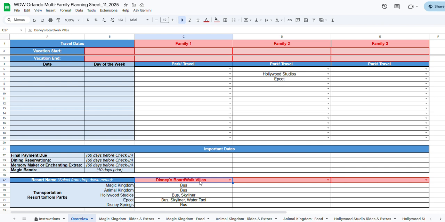To note that some of these locations, when you book them, do not use this as the sole means of what transportation is available. I would always reference the Walt Disney World website, as this has to be manually updated by myself. So when it says Skyliner for this one, I believe that is a short walk. It is not co-located with Disney's Boardwalk Villas, unlike Disney's Caribbean Beach Resort, which this is an actual stop on the Skyliner. So always refer to the Walt Disney World website.